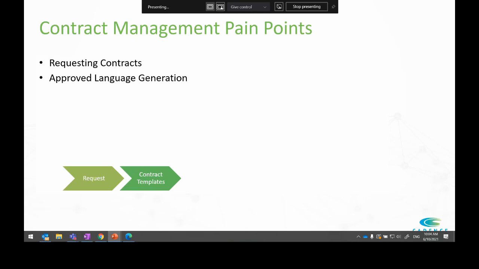Second thing is approved language generation. So using contract templates and that approved language that a lawyer and legal has already reviewed makes its way into a contract template and is sticky in that template. We've had a few clients talk to us about some of their sales folks that change language to their own benefit so they can close the deal faster as opposed to using approved language or negotiating and going back to legal with that language. So very important that that language is approved and not able to be changed or modified.